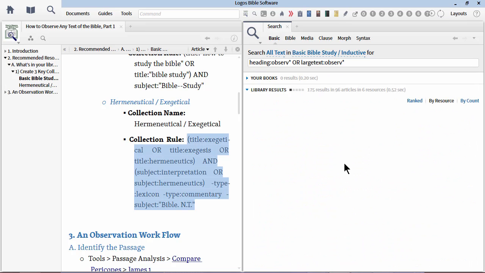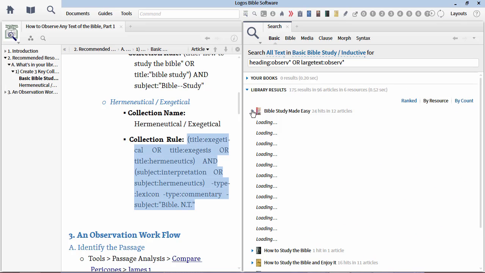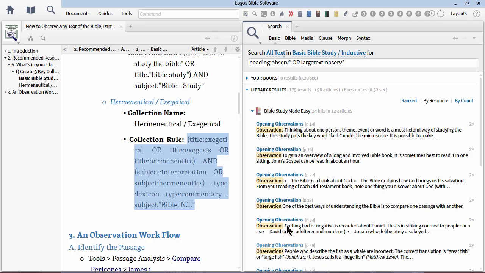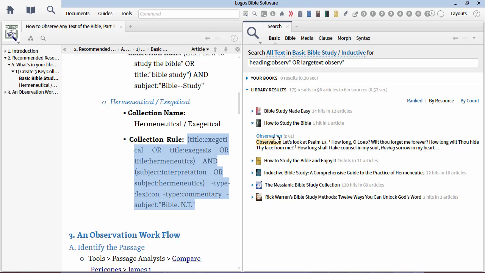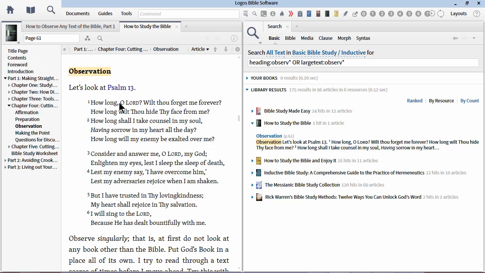Let me go to my resource here. Here we've got Bible Study Made Easy, and here we go, open the observations. Let's go to How to Study the Bible. That might be a little bit better. Yeah, here we go. So we click on observation, and here is a chapter on making observations and giving you some practice. So this is a wonderful, quick, and easy way to find out what your books say about the observation process.